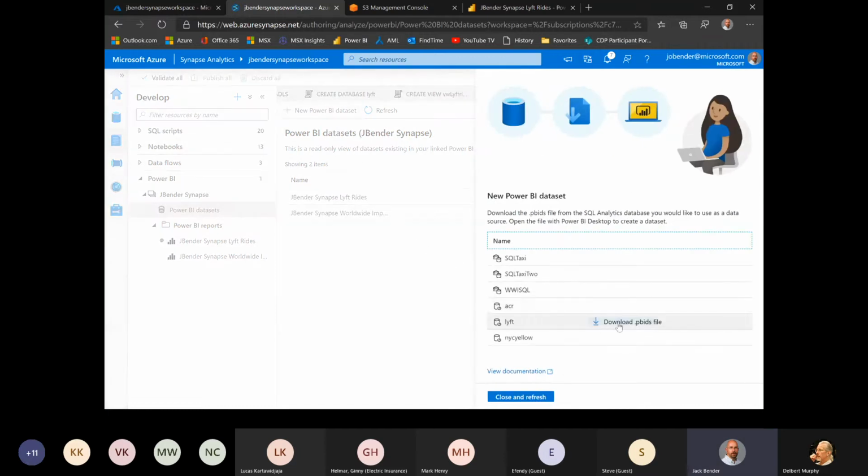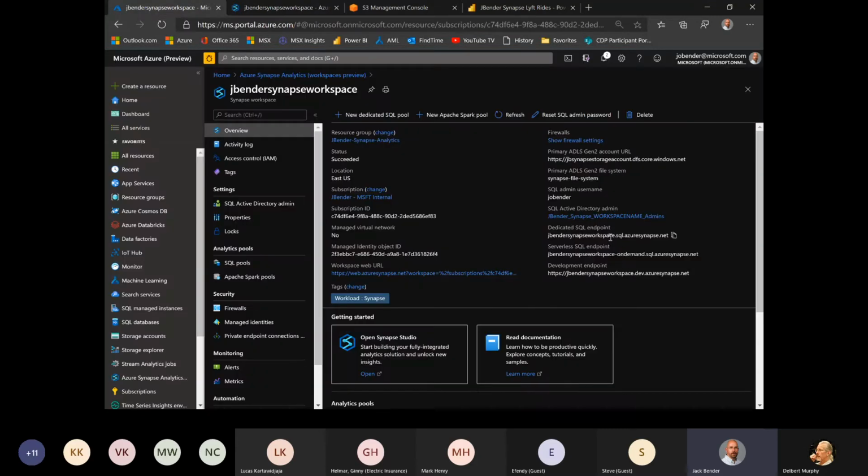And now if I highlight Lift, I can download this PBIDS file. And when I open that up, I can then save that off as a PBIX file. The beauty of this file is it's going to have my credentials. It's going to have my connection to my on-demand database. And that's important because when you look at an on-demand database, it actually has a different endpoint here. So this is what you would actually use to connect to for your SQL server, as opposed to say this, as what we typically see.